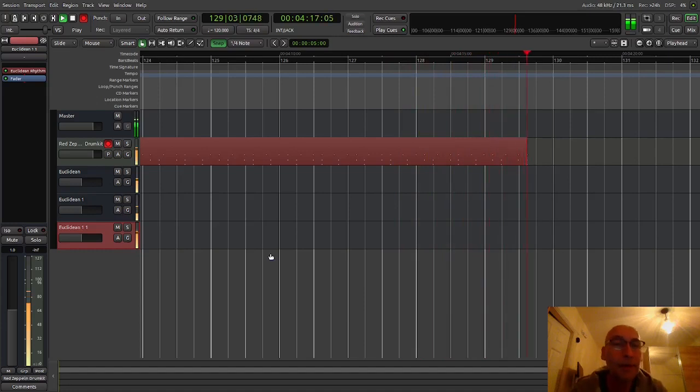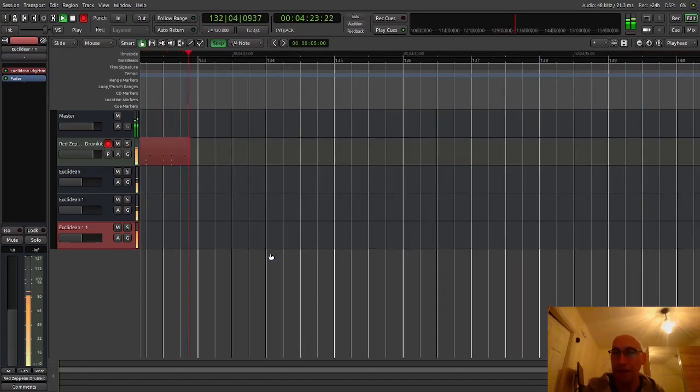And as you can see, with only 3 instances of the plugin, we can create really complex and very interesting patterns. And that's it for today.